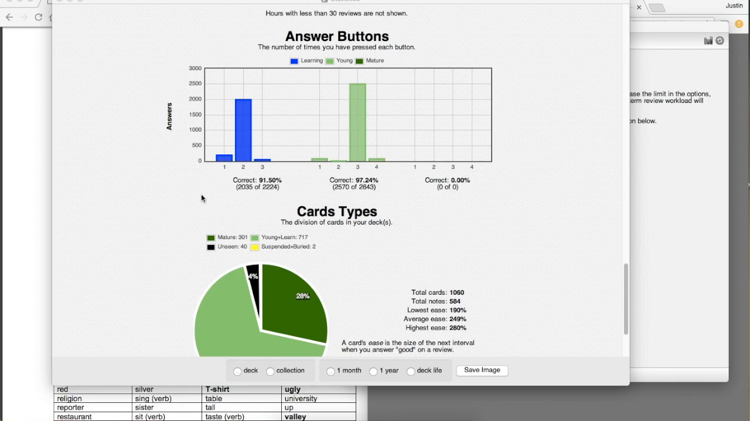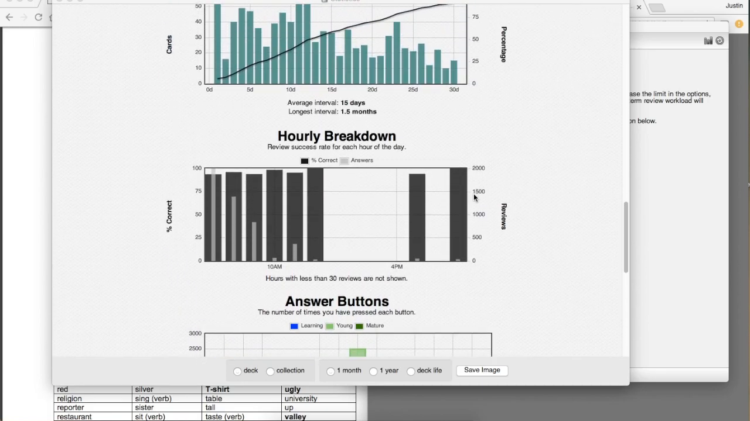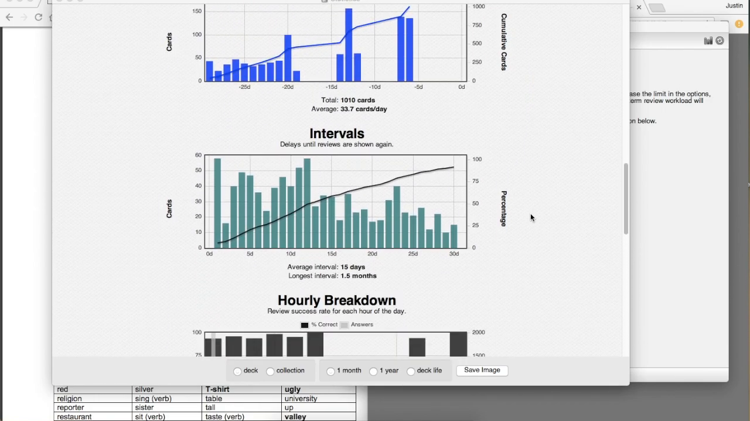Especially since I only saw it once when I made it, which might have been several days previously, still pretty good. But like I said, after 1 month, I'm still not quite at the point where I'm reviewing mature cards, which should be pretty soon, actually. So let's go up a little bit. The hourly breakdown, I don't think is particularly interesting. I don't think it shows interesting information.